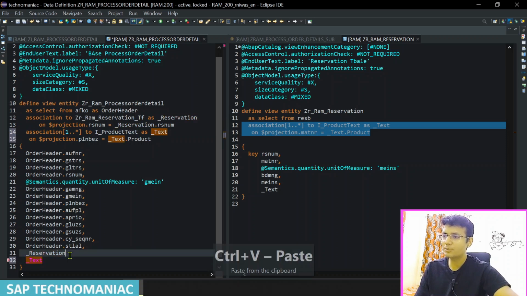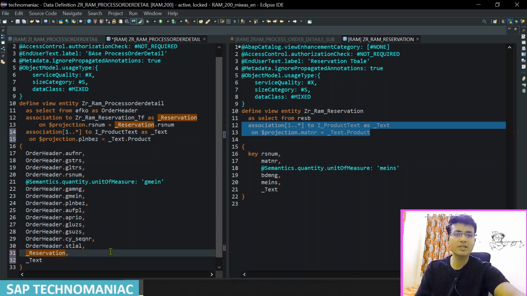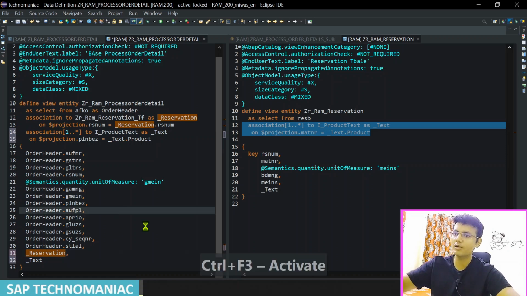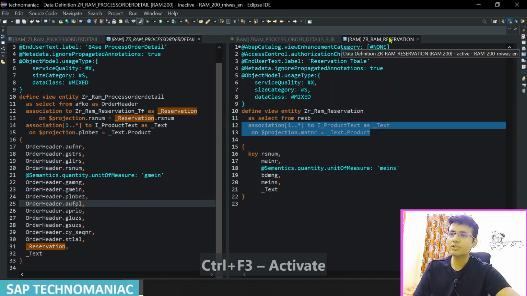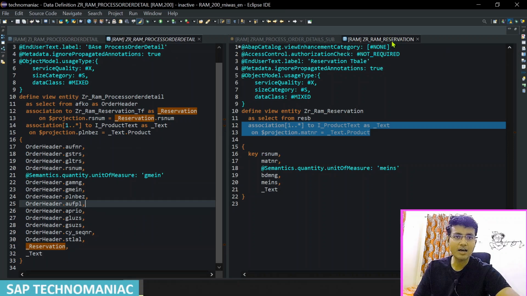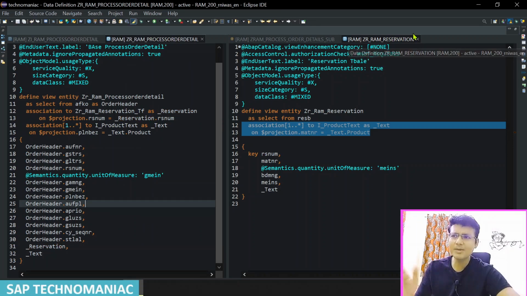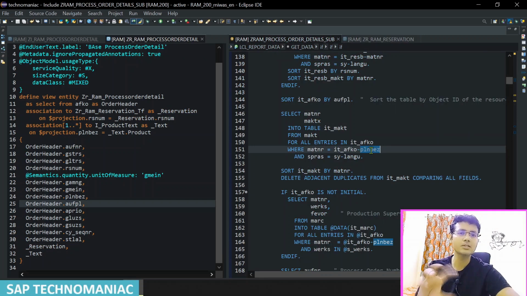I can expose this also, so it can be consumed in further CDS views wherever we are using this one, and I can activate with Control F3. So this is also done, and now I can delete this gram underscore reservation, or let it be. I will delete it after some time. Maybe we can use this CDS for some other purpose.